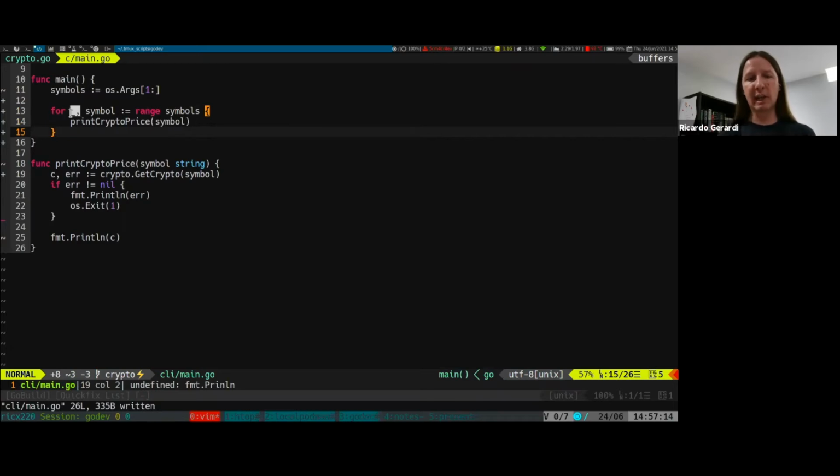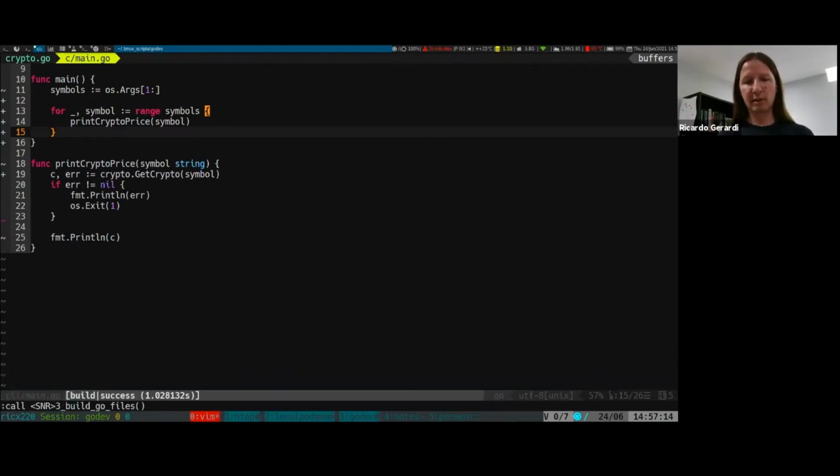And we're discarding. So this operator here, the underscore operator, means discard the first return. The first return is the index of that item because we're not using it. I'm discarding because in Go, if you're not using a variable that you defined, it's a compile time error. So either you need to use it or you need to discard. In this case, I don't need it, so I'm just discarding. So let's test this version.